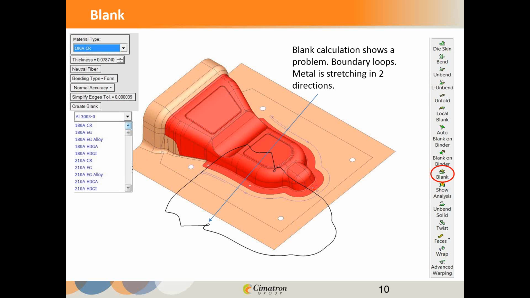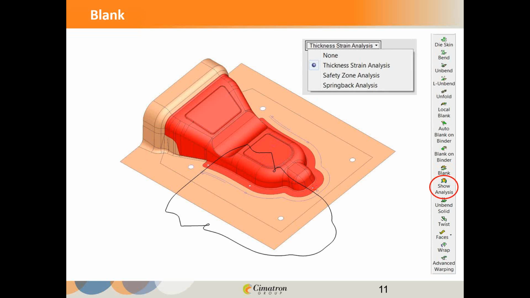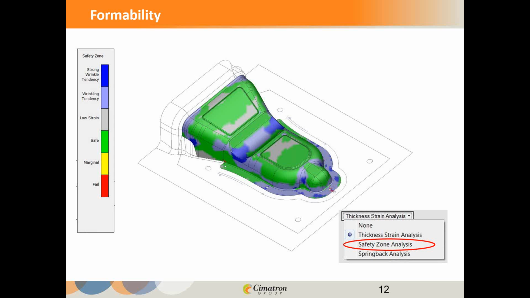Move on to the next slide here. Okay. Here we see where we're going to now look at some analysis tools, and you see the menu highlighted. Thickness strain analysis is going to show me the percentages and also the thicknesses of that material as it gets bigger and thinner going through different strains. Safety zone is the one I prefer to work with, which shows the wrinkle tendencies, the tear tendencies. It also gives me that same percentage information. And then we'll also look at the springback analysis.